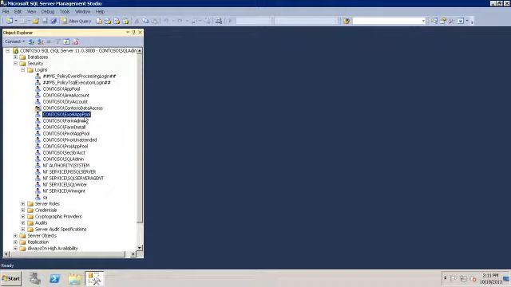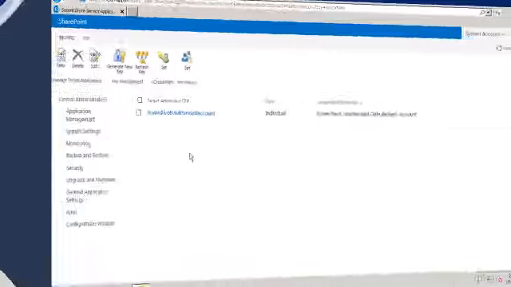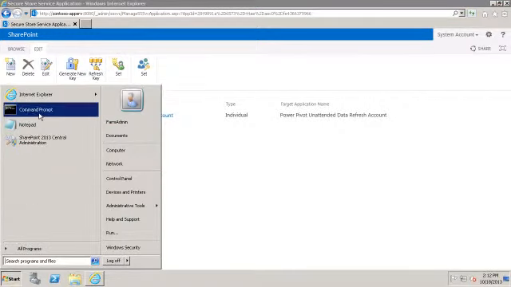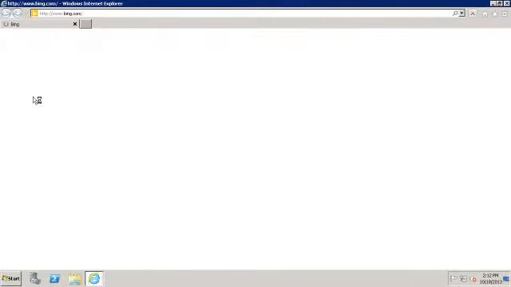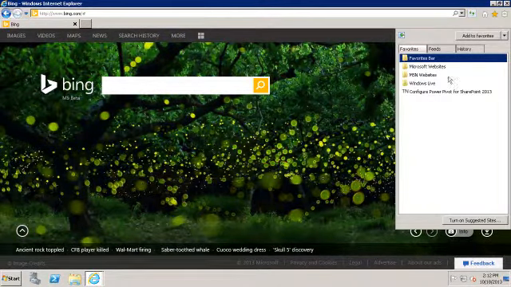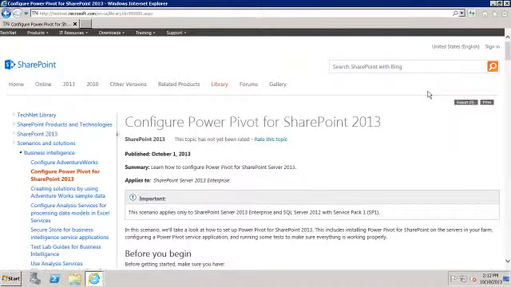Now we've finished all the preliminary configurations. The next thing that we need to do is to install PowerPivot for SharePoint on our application servers. So I'm going to switch over to my application server, and I need to install PowerPivot for SharePoint 2013. Now I'm going to go ahead and open Internet Explorer, and I have bookmarked here the TechNet article that's associated with this video.